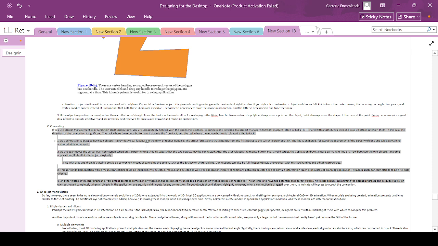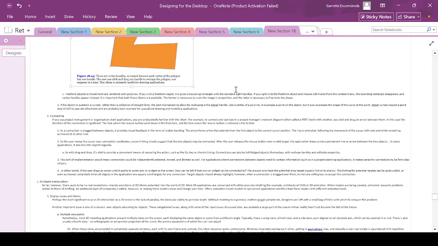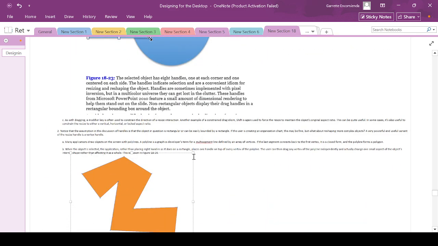The task where the mouse button went down is the from task, and the task where the mouse button is released is the to task. So the from task is the first object, and the to task is the connecting object. As the connection is dragged between objects, it provides visual feedback in the form of rubber banding. So it's like this. I think we can do that here.